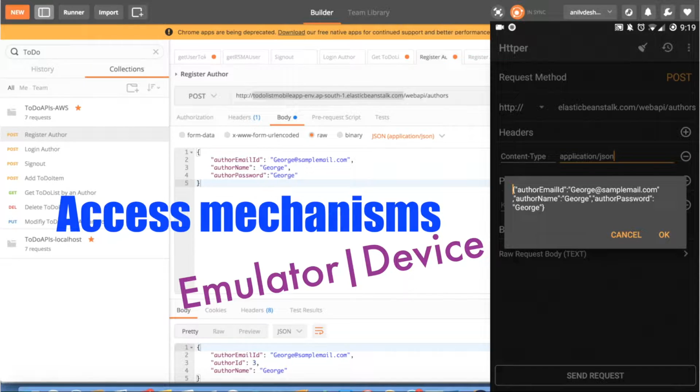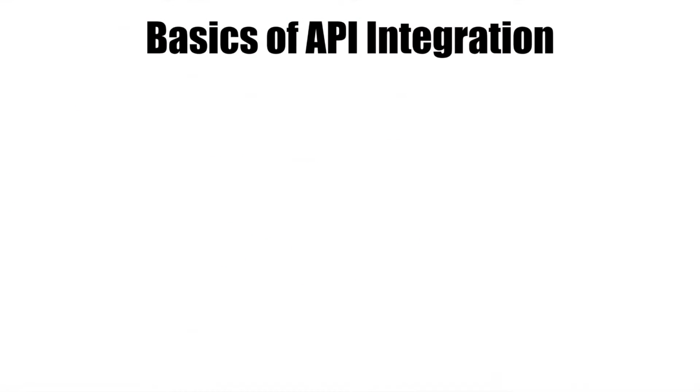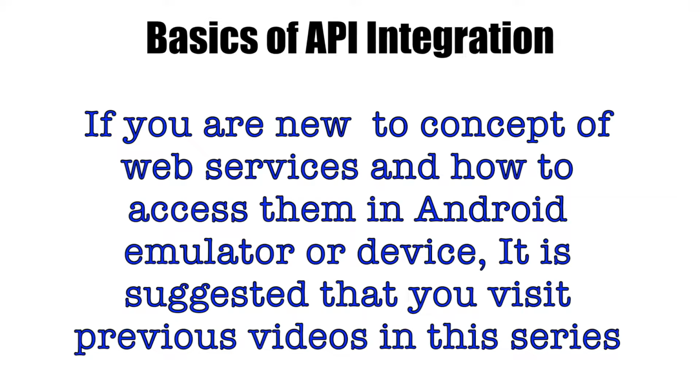In the previous video, you have seen how to access a web service either on the emulator or the device. In this video, we will continue to explore the web services concept. We will be mainly concentrating on the basics of API integration from the client application, that is, the Android application perspective.